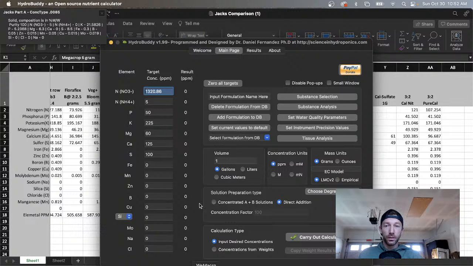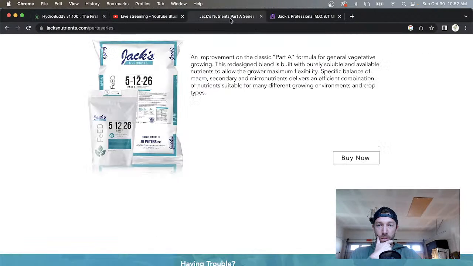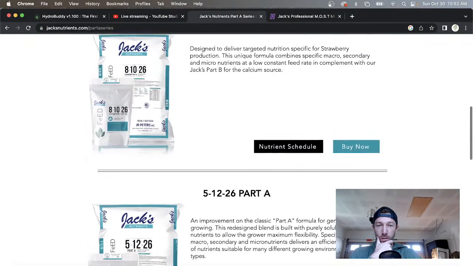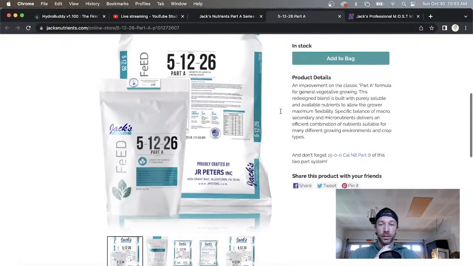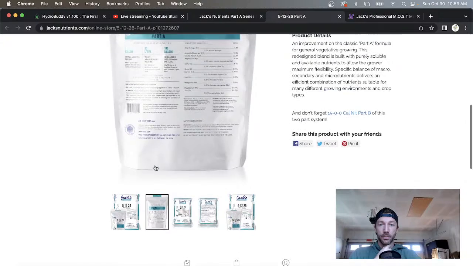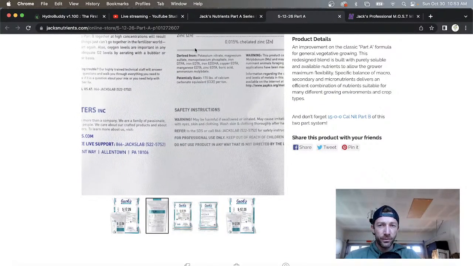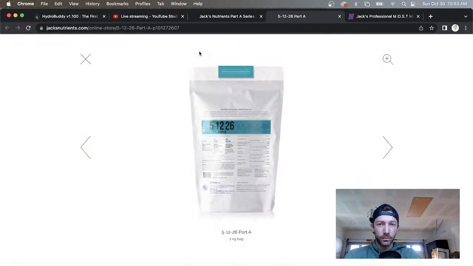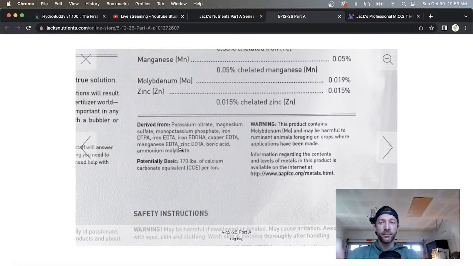on every nutrient solution, so we can go to Jax Part A here, I'm just using Jax as an example. You can do it on Athena, you can do it on whoever else you want. What they put is right here, in the center, "derived from." And "derived from" literally just means that's what's in there. They didn't do anything to it. When they say derived from potassium nitrate, it just means potassium nitrate's in the mix.